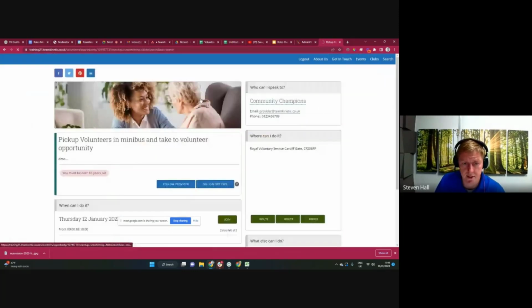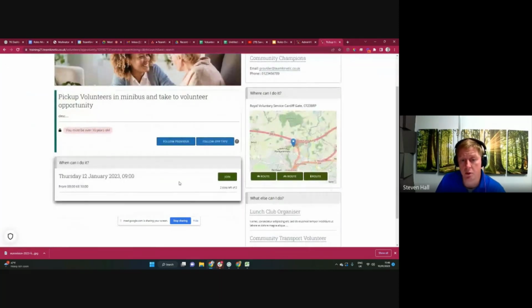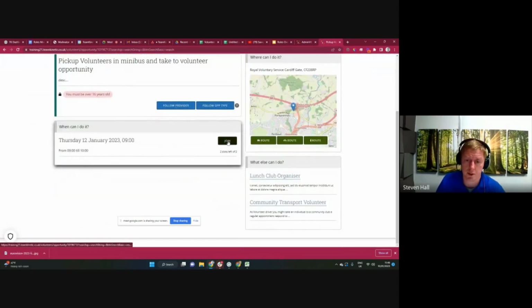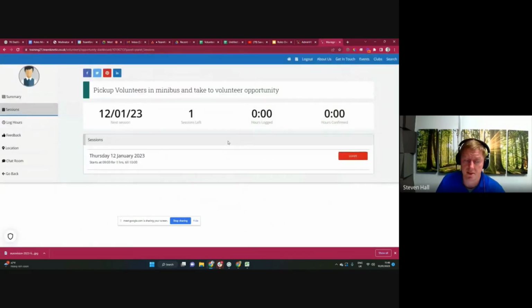Pick up volunteers and take to the opportunity. Now they can go to the opportunity and they can join the opportunity. And you see now that whole message at the top about having to do a role first has disappeared because it knows that they've completed the role already. They can go ahead and join that opportunity. That's it. Join the opportunity.